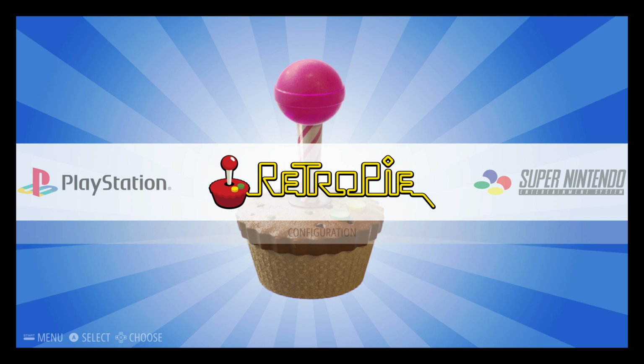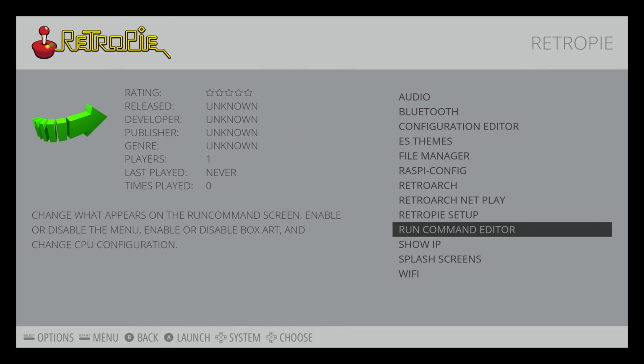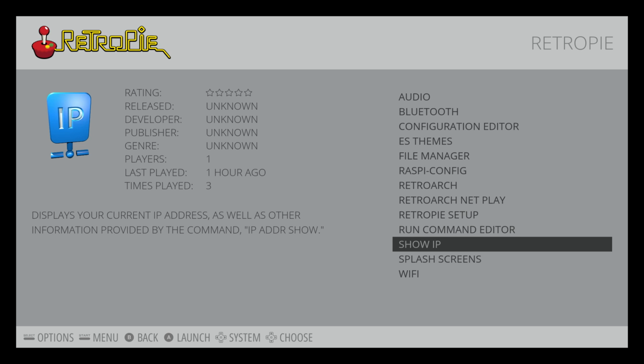First thing we're going to need to do is go ahead and grab our Raspberry Pi's IP address. We go to the RetroPie logo at the beginning there, show IP. Right here in the gray box, when you click on this, it will show your IP. It'll be something like 192.168.10.13. Write that down, take a picture of it, because we're going to need it.